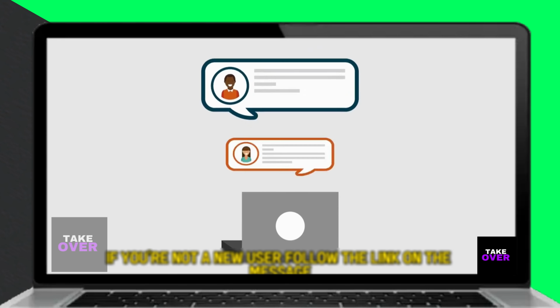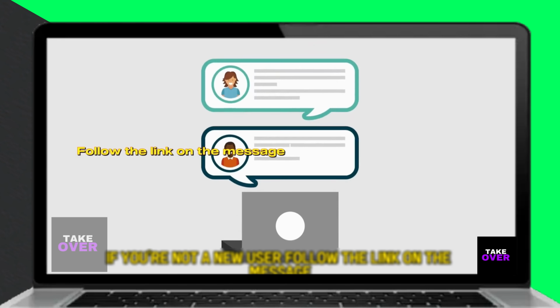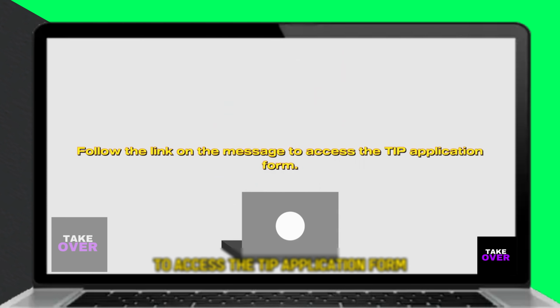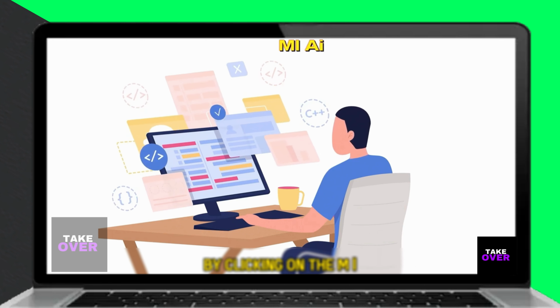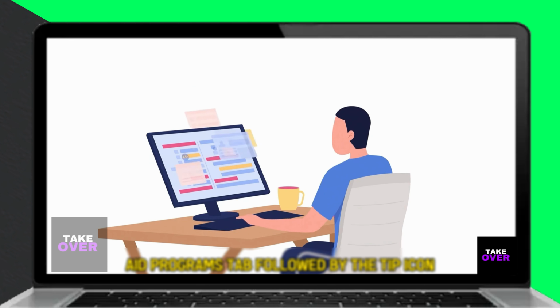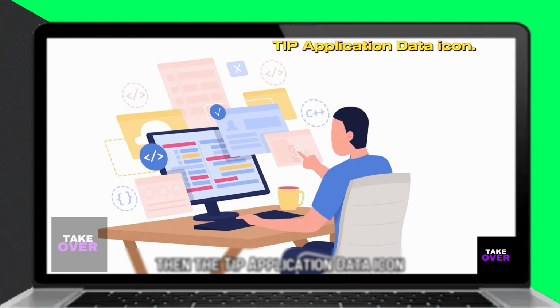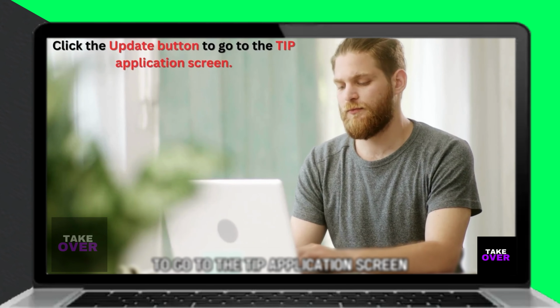For new users, access the TIP application form by clicking on the MEMI Programs tab, followed by the TIP icon, then the TIP application data icon. Click the Update button to go to the TIP application screen. Fill in the required fields, then click Submit.